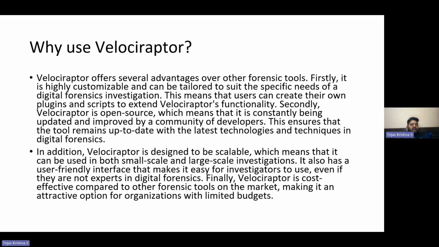This tool remains up to date with the latest technologies because it's not owned by a company, it's fully community based. The community is developing each and everything day by day. This is also designed to be scalable for both small scale and large scale investigations. So why is this term used? Scalable for both small scale and large scale.